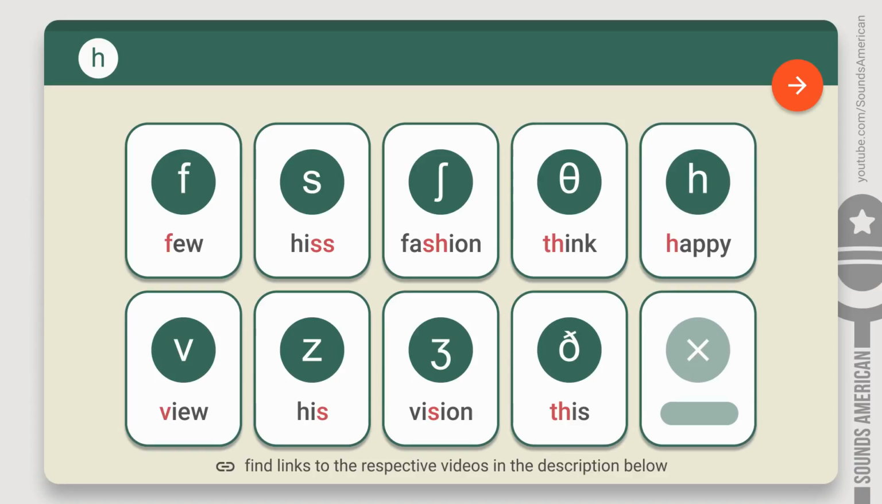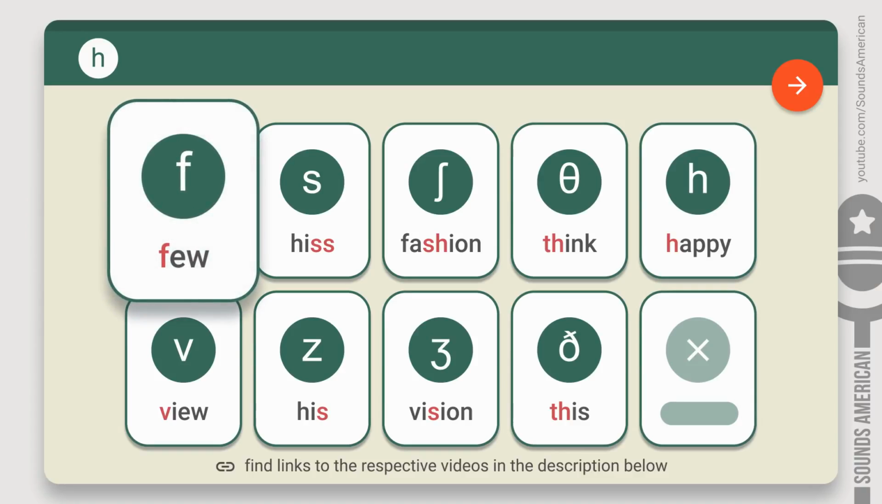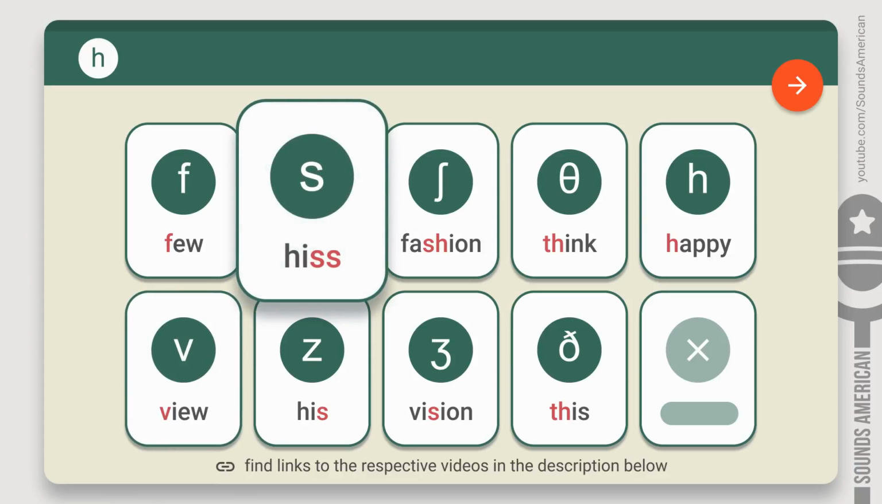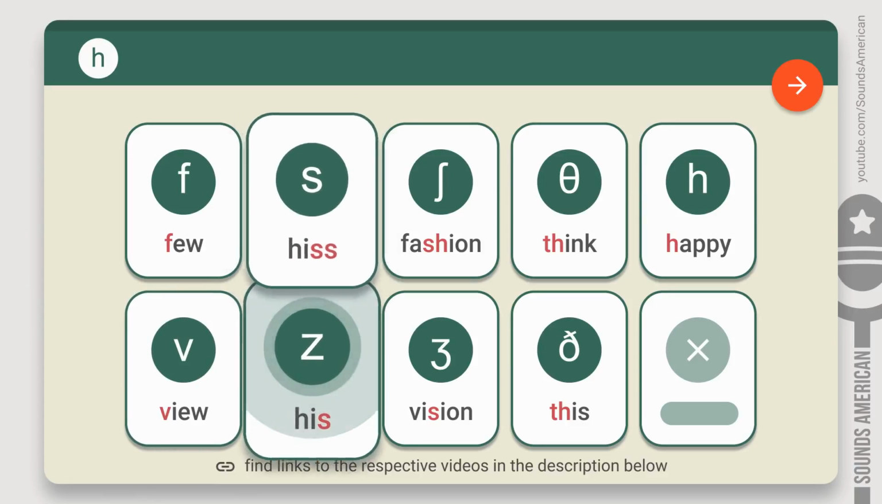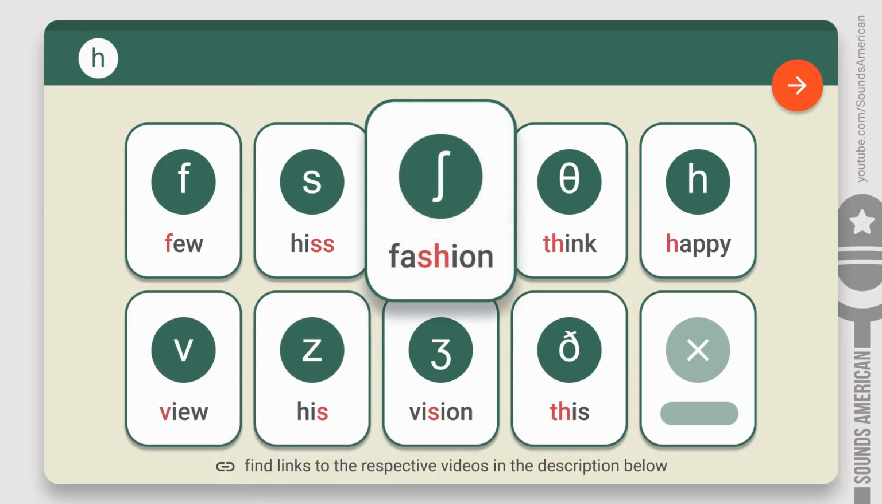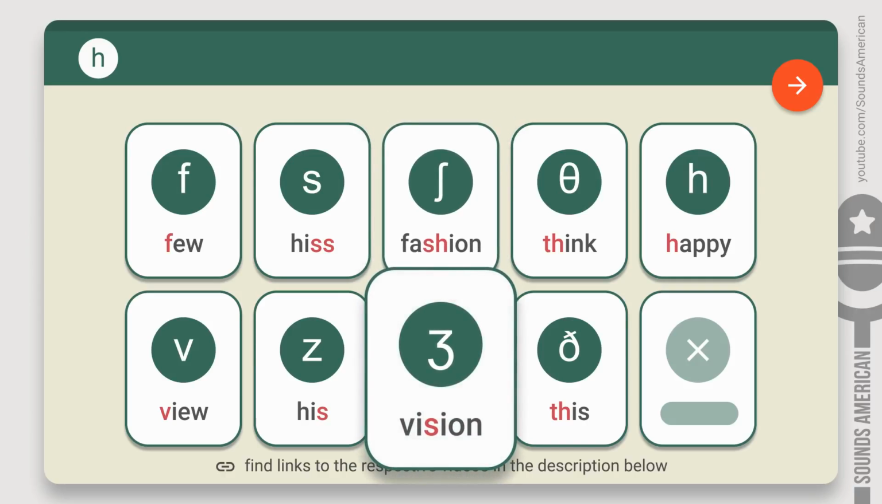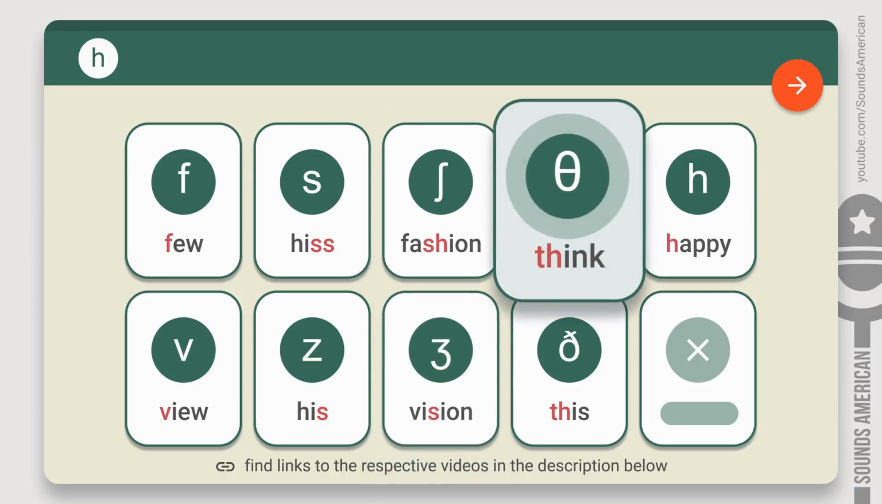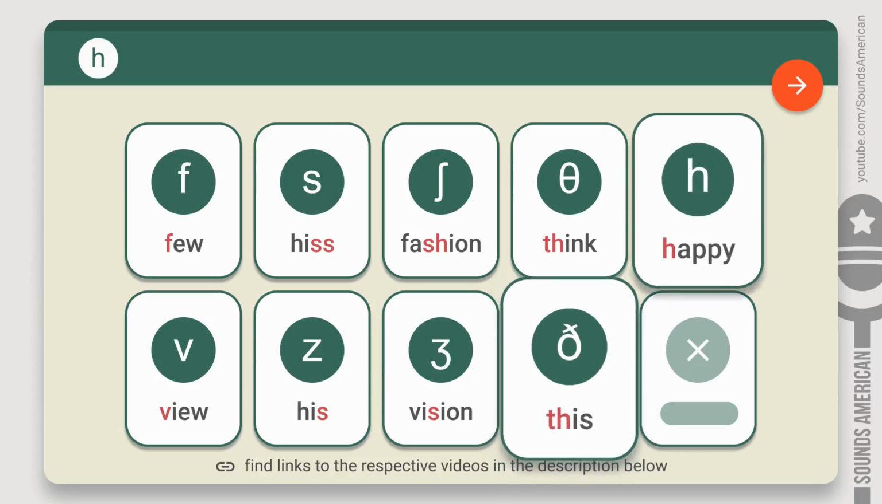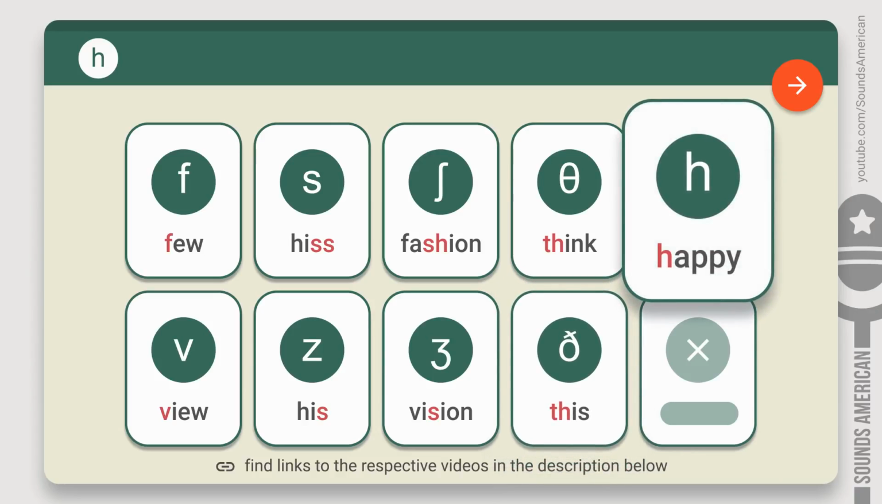Take a look. F as in few. V as in view. S as in hiss. Z as in his. Sh as in fashion. Zh as in vision. Th as in think. Th as in this. And h as in happy.